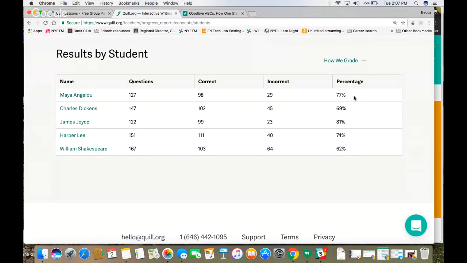Now, you could take the percentage here. Here's why I wouldn't. This tallies every sentence as they go. Even if from this point forward Maya gets every single sentence correct, she's still going to have the 29 incorrect here affecting her overall percentage.